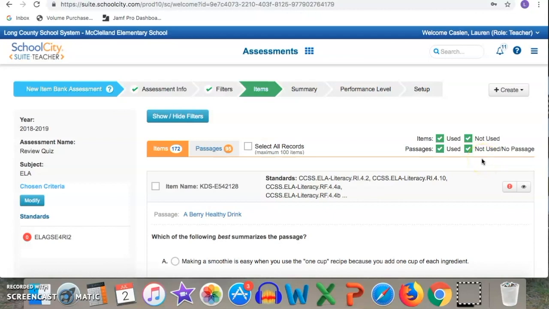Another quick feature to point out is right here where it shows you the number of items versus passages. This particular item bank has 95 passages with 172 questions.